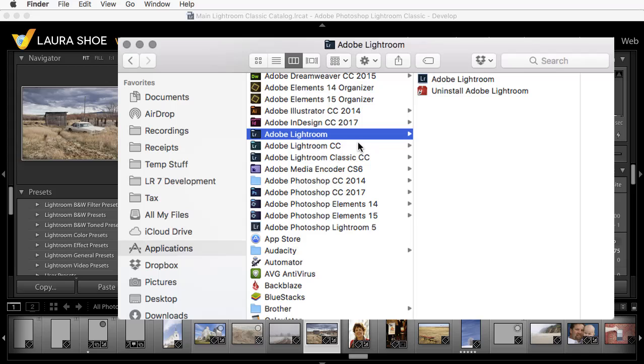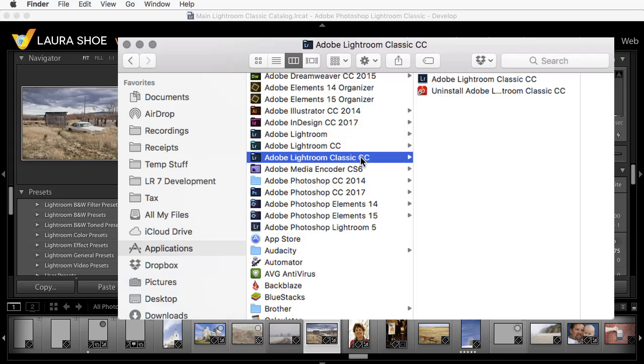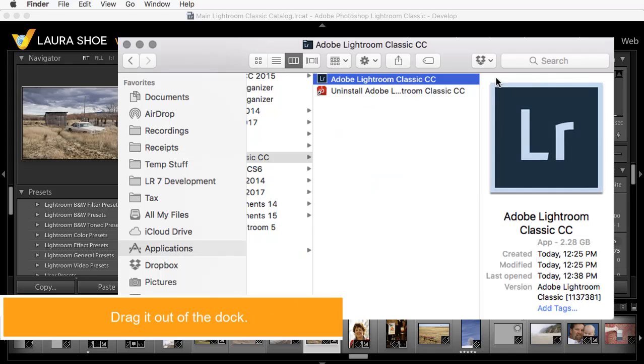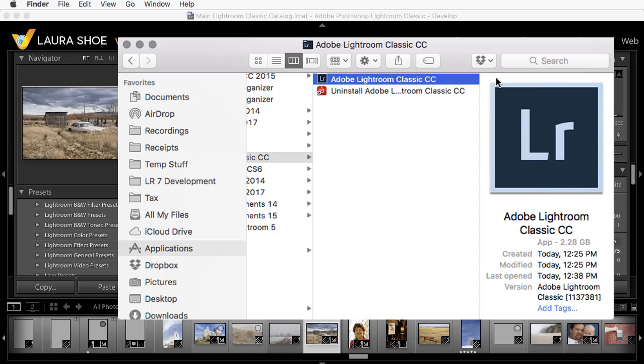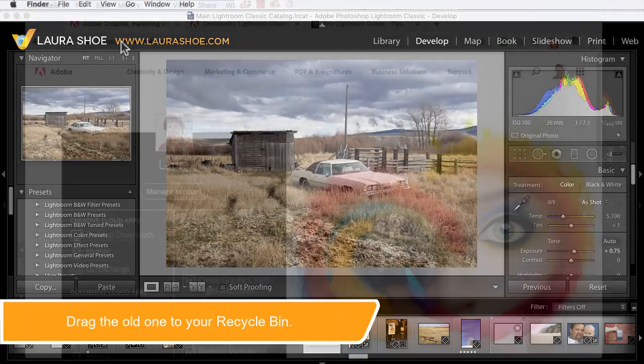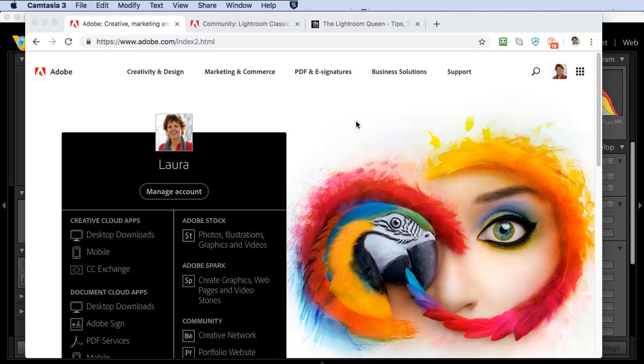Now, PC users, when you installed Lightroom Classic, a shortcut to it was put on your desktop. That's not the case on Macs. Mac users, you might want to put Lightroom Classic in your dock. If so, open the Lightroom Classic folder and drag the program file to your dock. Be sure to remove the old program from your dock, though, because they have the same icon, so it will be confusing. Of course, this is true for PC users as well in terms of icons on your desktop. Remove the old one.